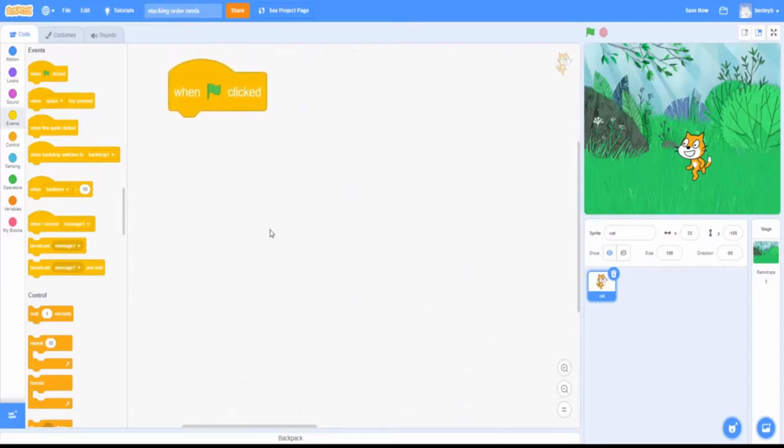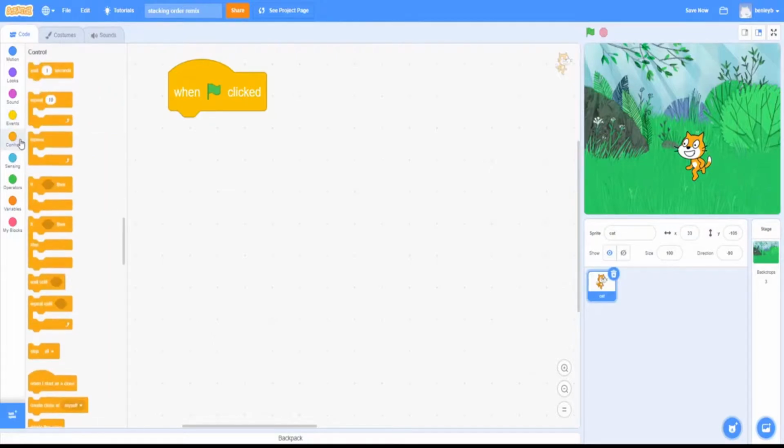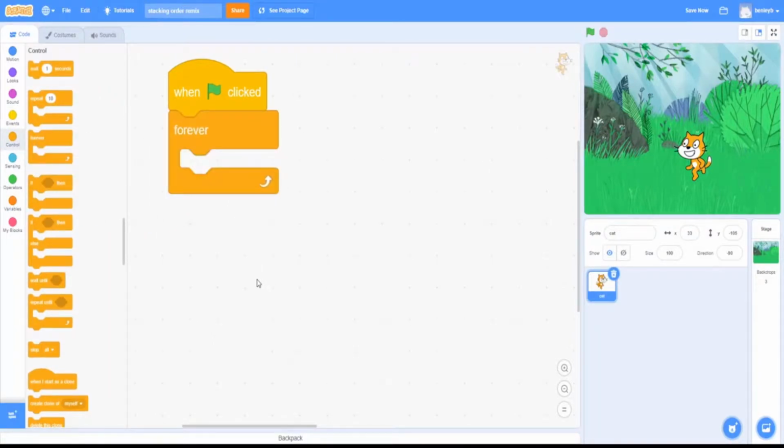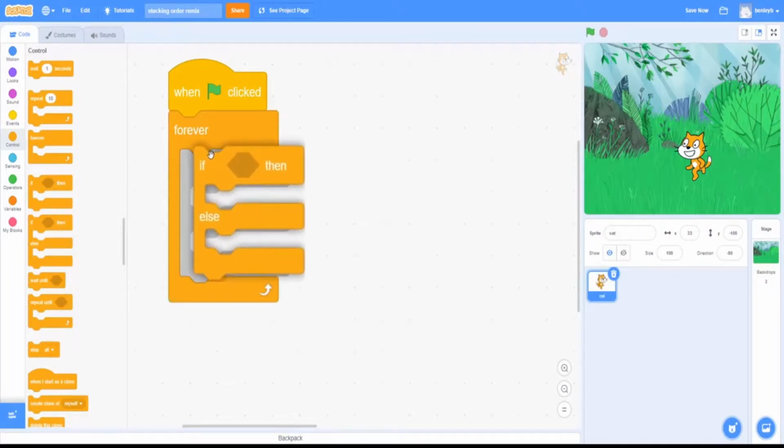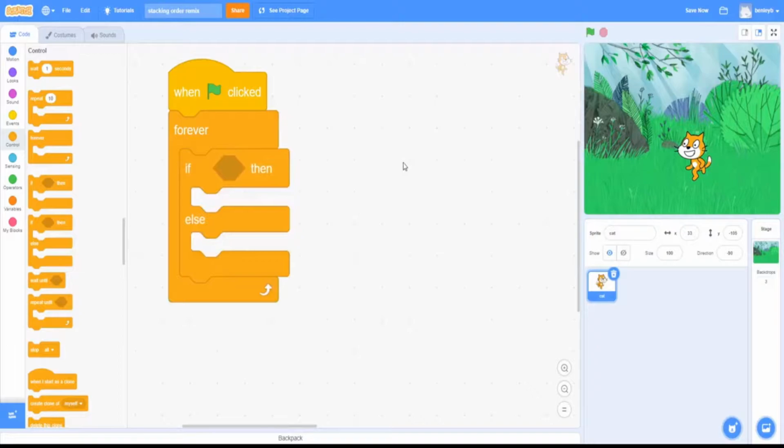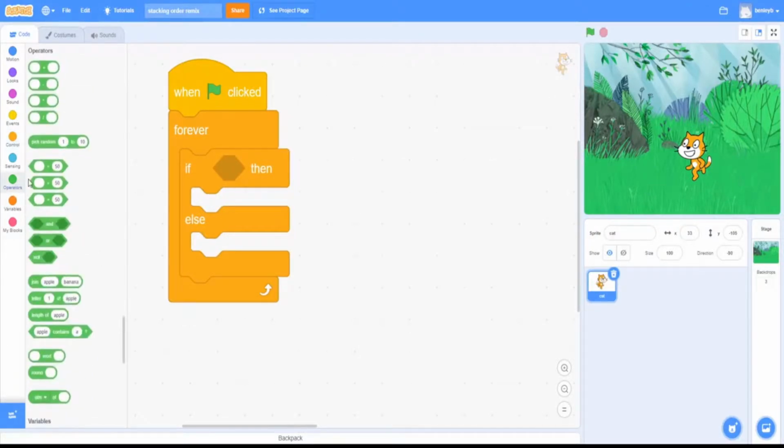Once you have your starting block in, the next code you want to add in is the forever block. So go to controls and add a forever block, and then you're gonna want to add an if then else statement in here. The next blocks you guys are going to want to add is in the operators. There's two very similar blocks here. You're going to want to grab the first out of the two.